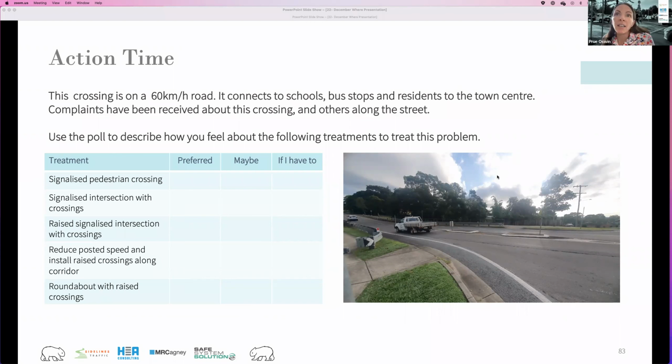So a signalised intersection with crossings. We've got a few people saying preferred, maybe, and if I had to, so some mixture there as well. If you are signalising it, it means we're providing a more predictable environment for other movements as well, to protect against side impact crashes, which at these speeds are likely to be serious or fatal. Raising a signalised intersection with crossings, we've got a few more saying preferred and maybe for that one.